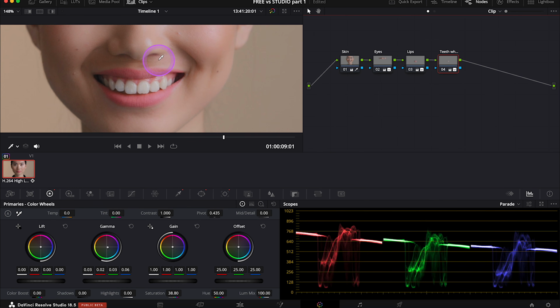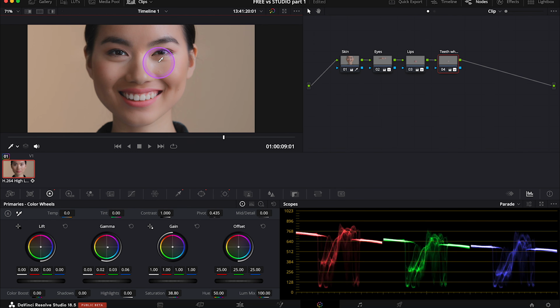Huge difference actually. And now let's compare the results we have achieved using the auto phase refinement tool and the tools available in the free version of Resolve.